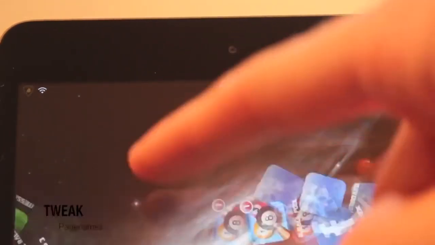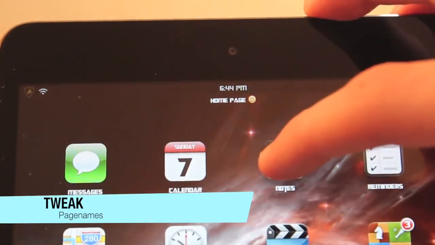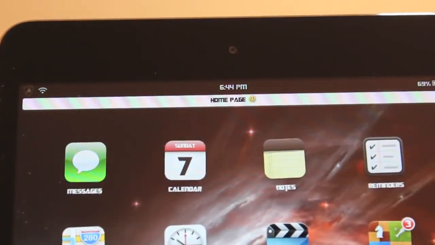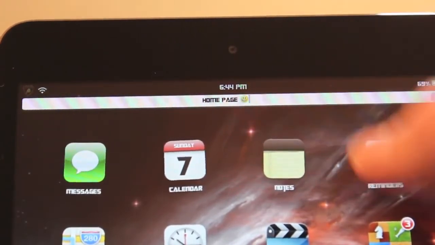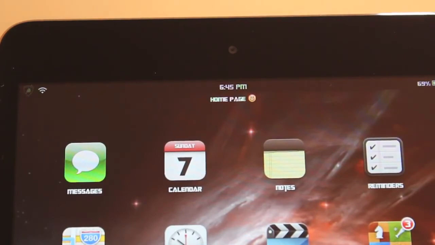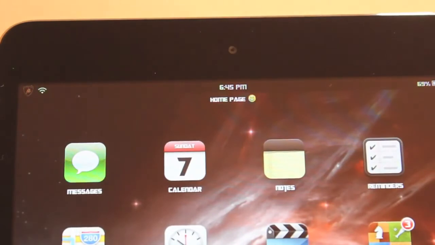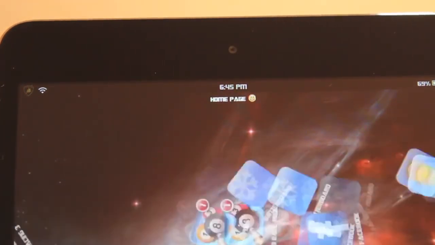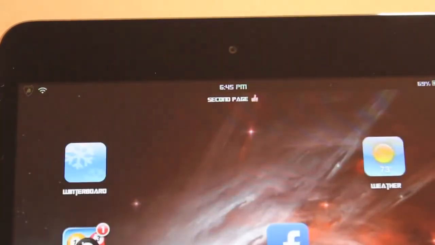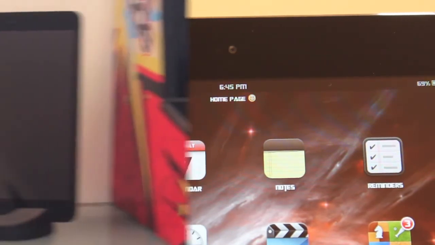Last but not least, it's called Page Names, and what it allows you to do is name your pages. As you can see here, I have 2 pages, and the first one is called the home page, and you just tap on it and then you can edit it. I even put an emoji on there, which is really cool, and then you just scroll to the second page and do the same thing, and however many pages you have, you can name. It's a very useful tweak, and it's one of my favorites just because it organizes your iPad more, and I really think Apple should just have it installed like stock. So it's really cool, and you should go download it.